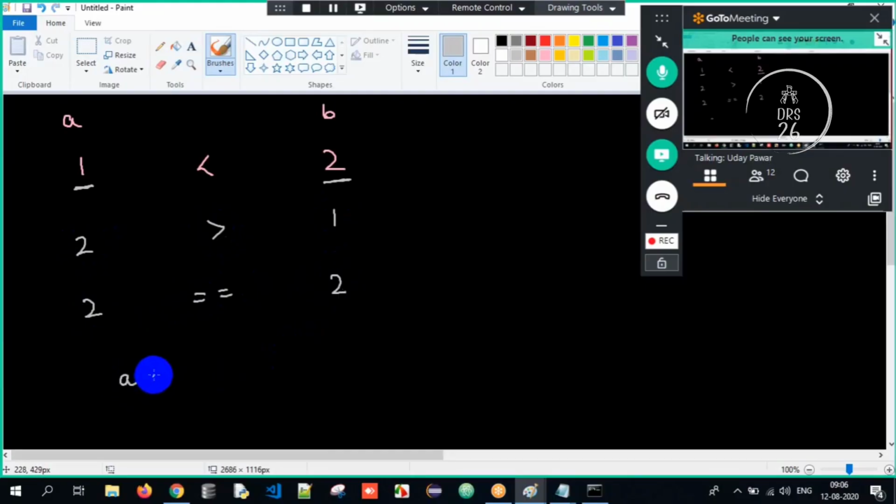So A can be either lesser than B, greater than B, or equal to B. There are three possibilities: a number can be either lesser than, or greater than, or equal to another number. There are multiple possibilities here, so what am I supposed to do? I am supposed to develop a program.